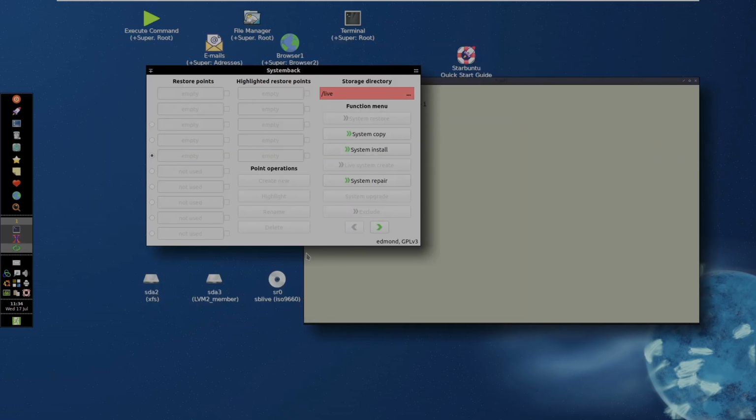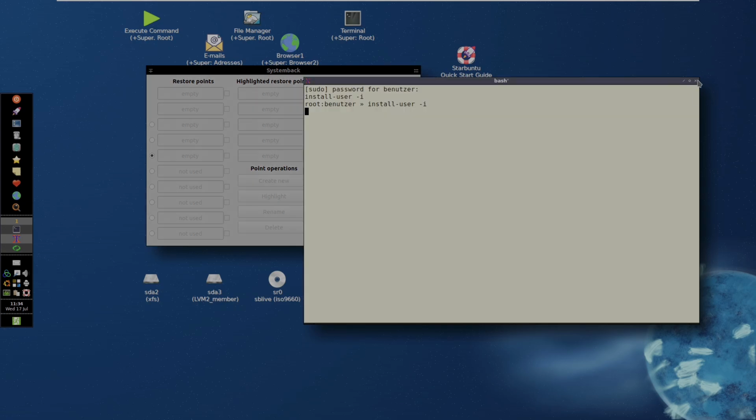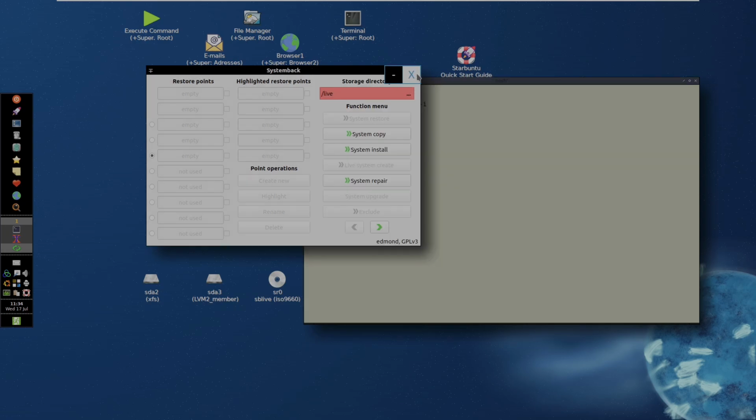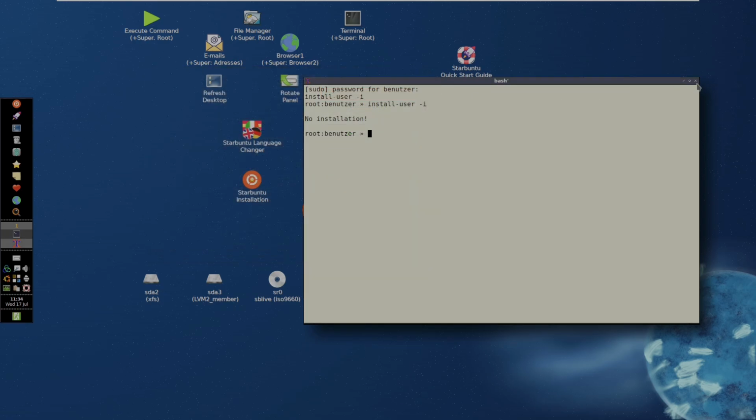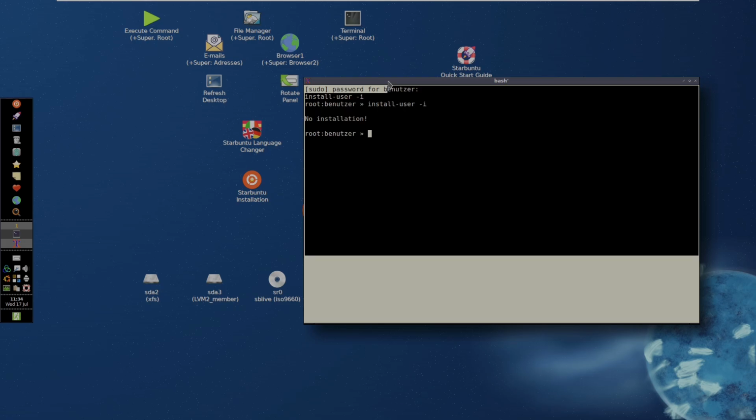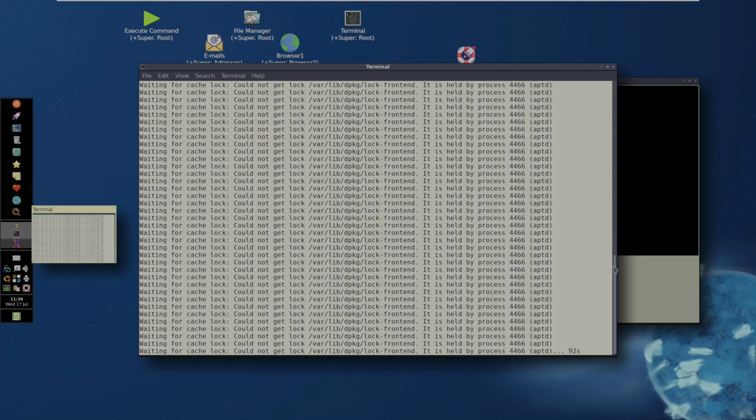So here is the system back. System install, system copy, system repair. You can choose whatever you want. I'm going to close it because I don't want to install. I need to make another video. Let me close it. So let's get back to the terminal. So it's still taking a lot of time here.